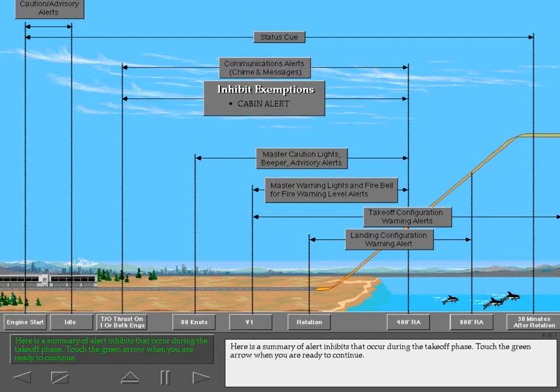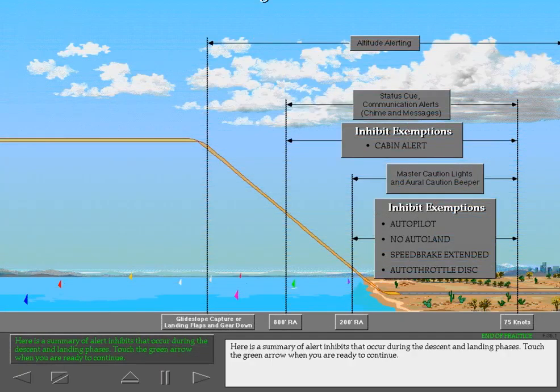Here is a summary of alert inhibits that occur during the takeoff phase. Touch the green arrow when you are ready to continue. Here is a summary of alert inhibits that occur during the descent and landing phases.